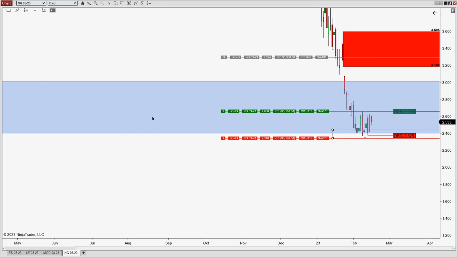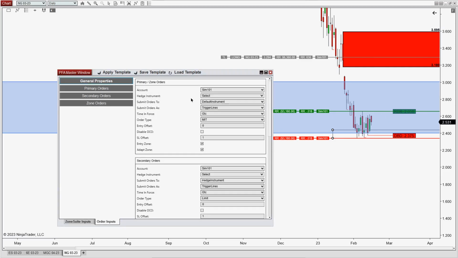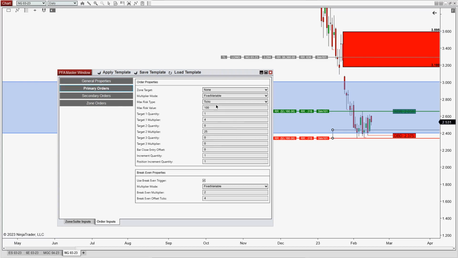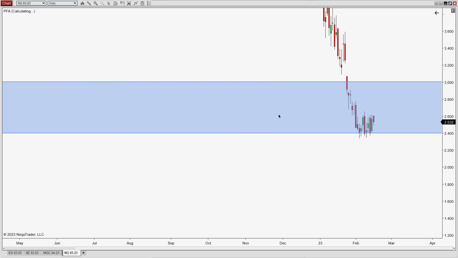Okay, so let's go over here. I'm going to go into my settings. I'm going to say, you know what, let's open up that risk a bit. I'm using my primary orders here. So I'm going to give it 1,000 ticks. I don't care what it is. I just need to open it up, right?